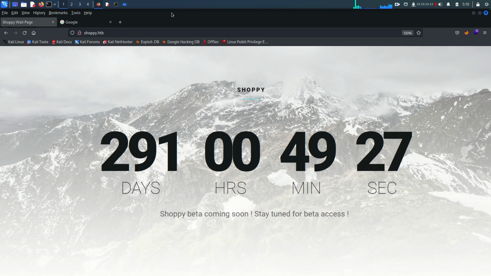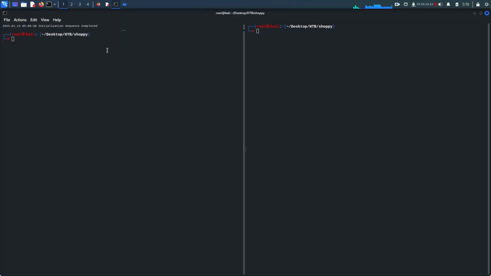This is Mohammad Badruddin and today we are going to solve another machine from Hackthebox. The machine name is Shoppy and the difficulty level of this machine is easy. So without wasting time, let's go and we start with the scanning, and we will start scanning with nmap.